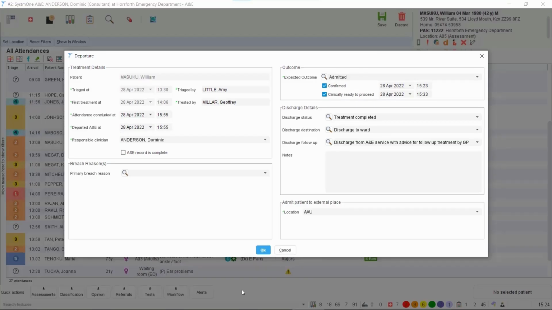Once we are ready to depart our patients, we can start to fill out the discharge details. A lot of this will be populated straight from the patient's record and the current admission. But we can also add on extra details such as the expected outcome, whether they are being admitted or not, if this is confirmed, and also if they are clinically ready to proceed, which can also be entered at an earlier state by the doctors.